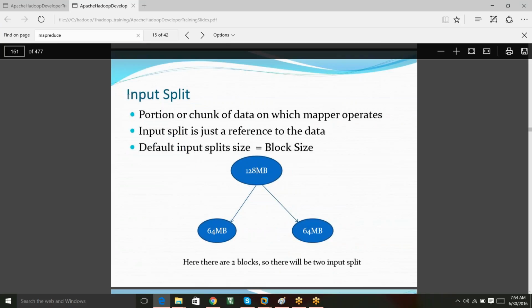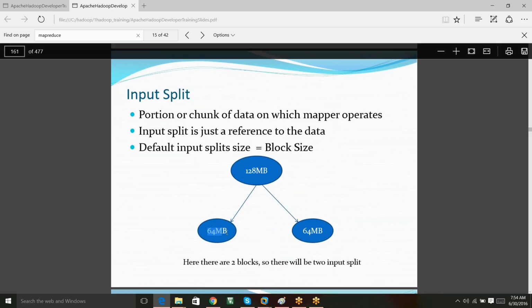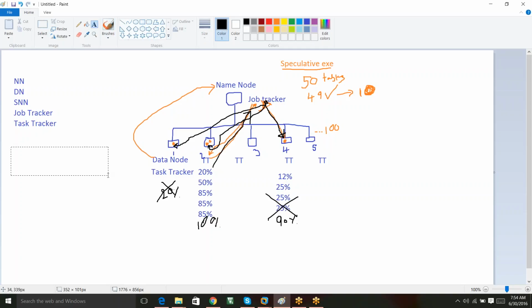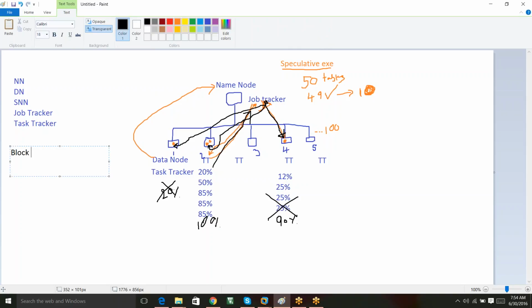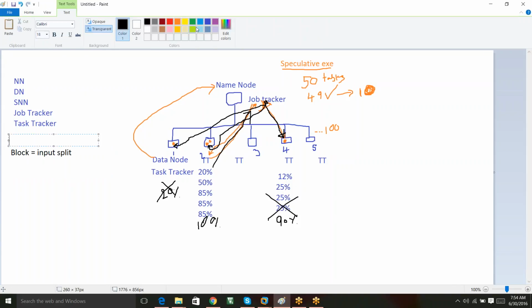Next is the input split. Input split is nothing but taking the data and dividing it into small blocks. By default, a block of data is some portion of data, right? In MapReduce terminology, we call it an input split, but in HDFS we call it a block of data, right? Always block of data equals input split. We call it a block in HDFS, and an input split in MapReduce.